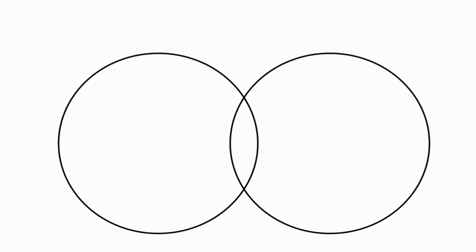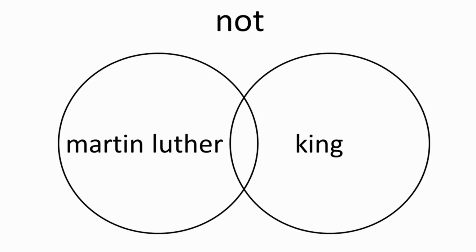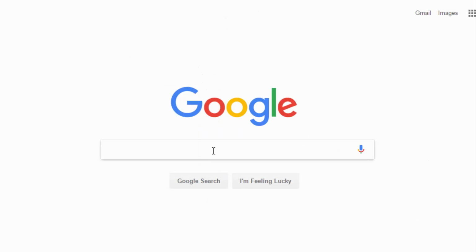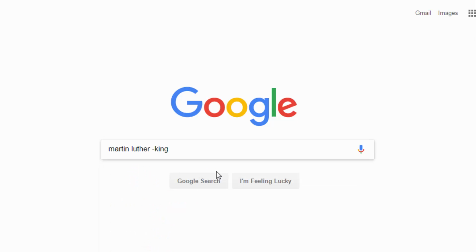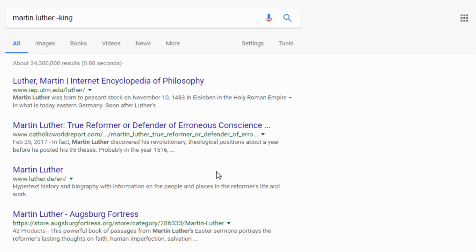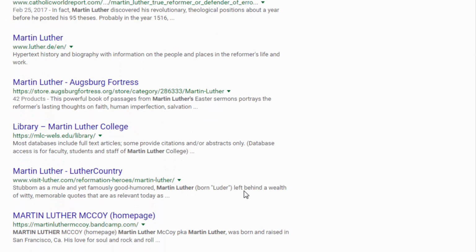And the third Boolean search that we're going to look at is not, where you want to include some words but not others. So let's say, for example, we're searching for Martin Luther, the religious reformer, but we don't want to get results for Martin Luther King. So we're going to do a search that does include Martin Luther but does not include King. So it's not going to include the results from the point where the two circles intersect. To do this search in Google, rather than typing the word not, you're going to put a minus sign in front of the word that you don't want. So this is our search for Martin Luther, but not King.